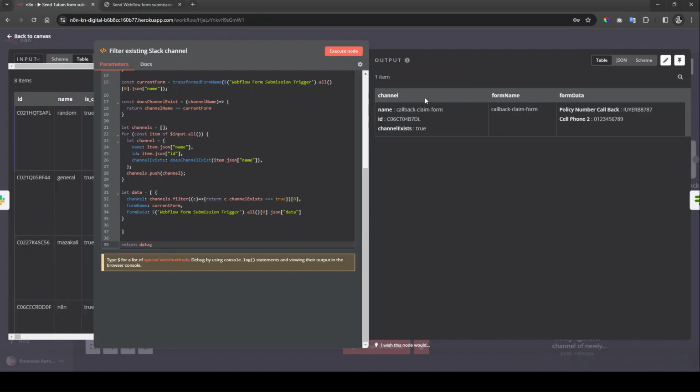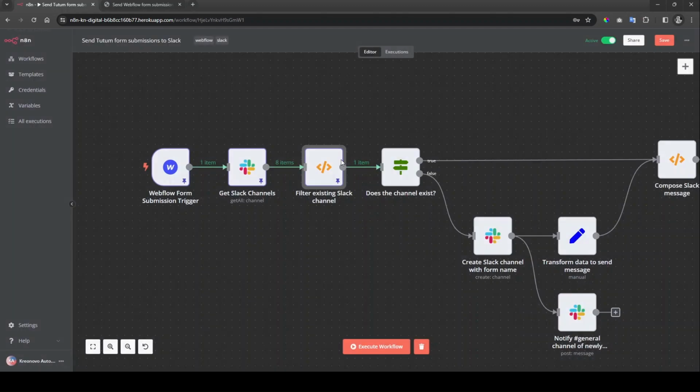So what it sends forward is a couple of things: the actual information about the channel in Slack, the name, its ID, which is important, and then that test whether it existed or not. This is the form name after it's been converted to a lowercase string, and then also the form data is the inputs. This is the name of the input, and then this is the value, what we filled in. Now this will pass it along to the next node. I'm going to pin this as well.